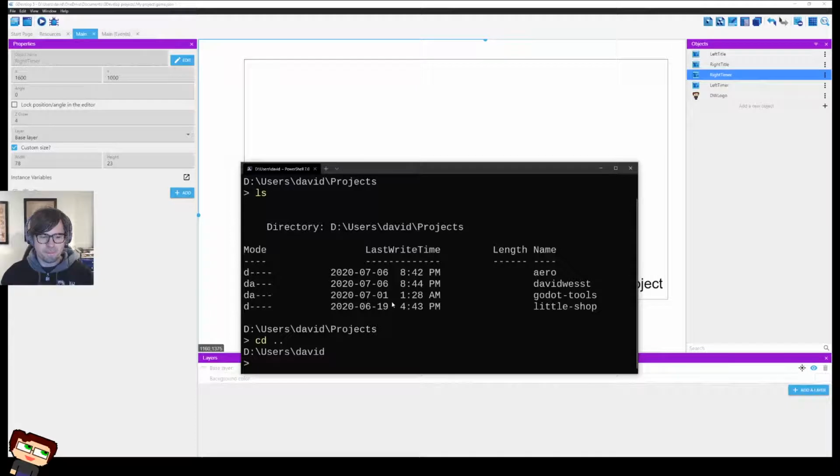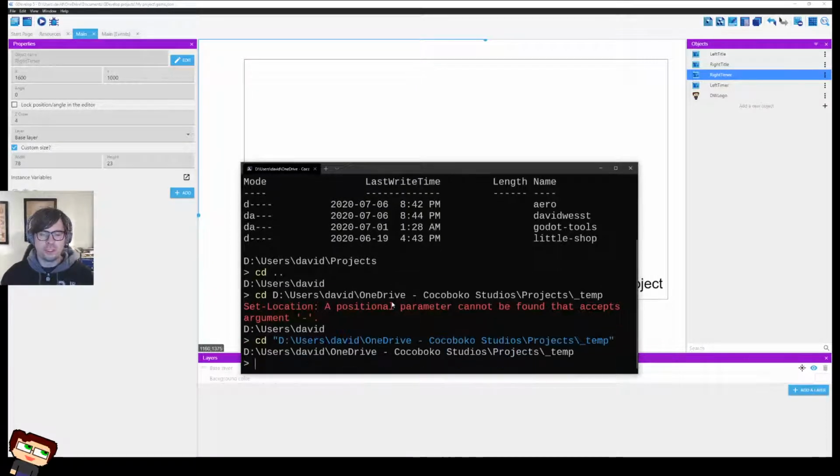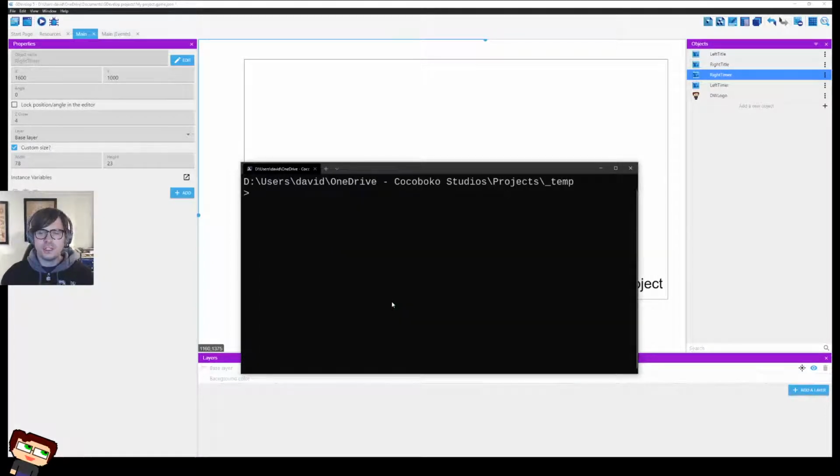So CD, go into that. Oh, shush, PowerShell. Okay, so we do npm install. Or how about npm init? Just for fun.